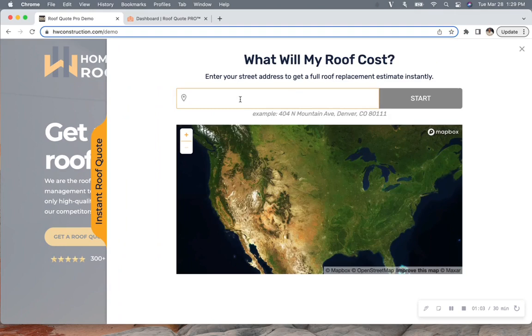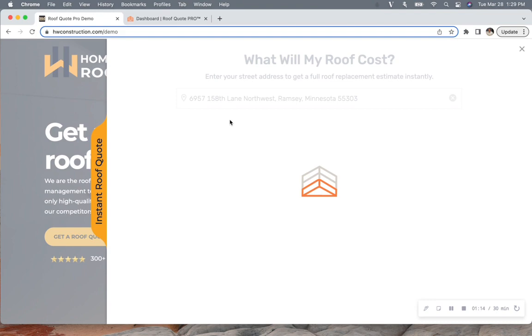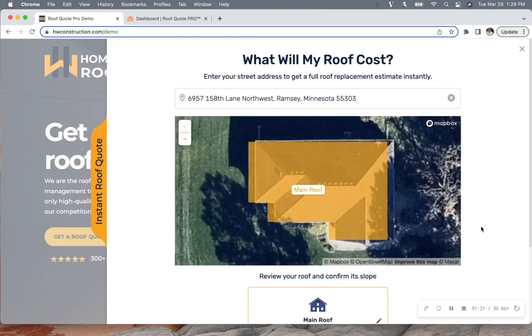And then when the customer comes to your website, again, we are a homeowner coming to your contractor, or your website being a roofing company. We're going to enter the address. So the customer now enters the address. Once they enter the address, it's going to load up an image of their property and also an outline of the property as well.